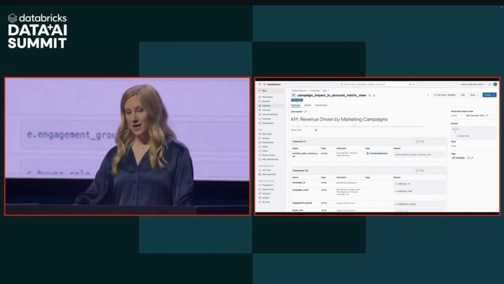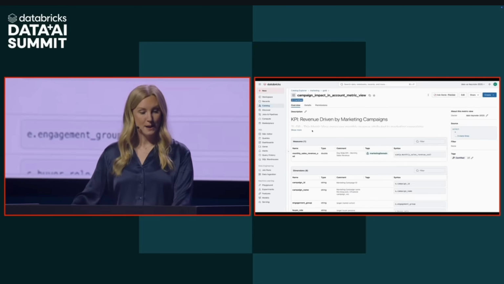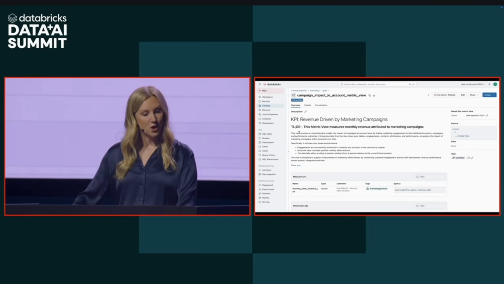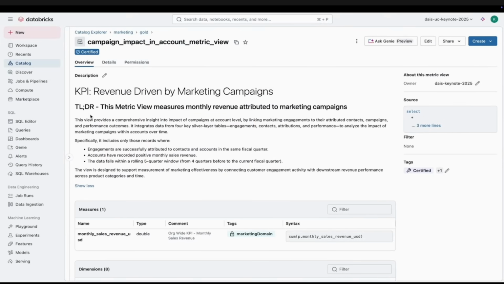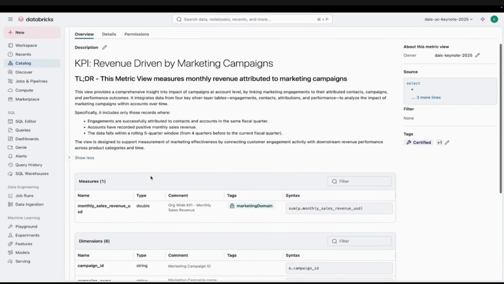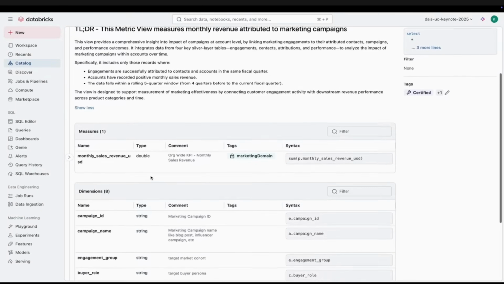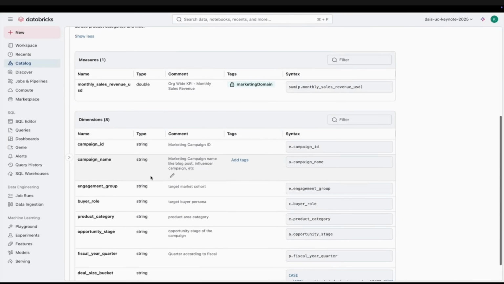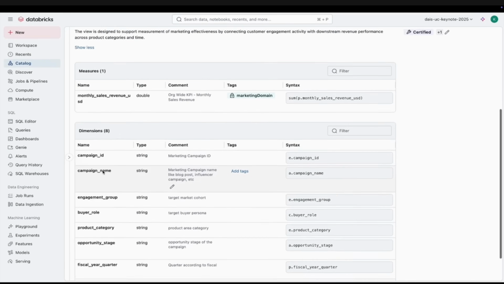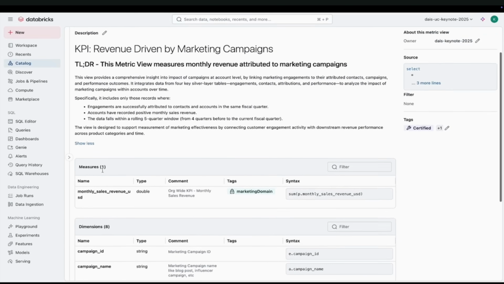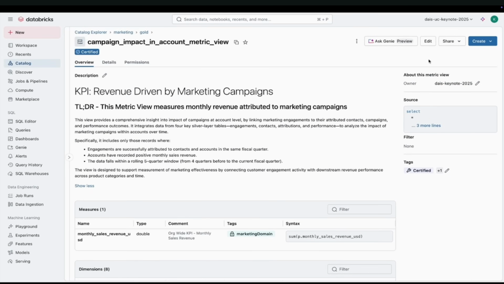Okay, bingo. This is not only certified, but take a look. This is also the KPI for revenue driven by marketing campaigns. So this is great. Since it's a metric, it comes predefined with different measures and dimensions, so we can slice and dice the data however we need. And since this is all in Unity Catalog and on top of the Databricks platform, we can get started really easily. So let's create a quick query right now.